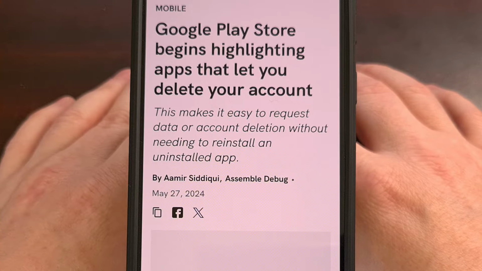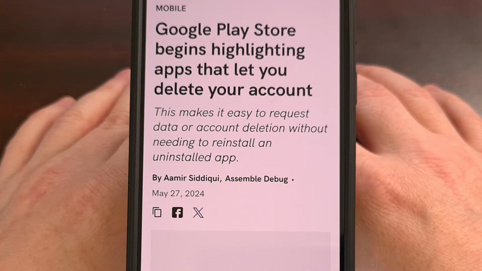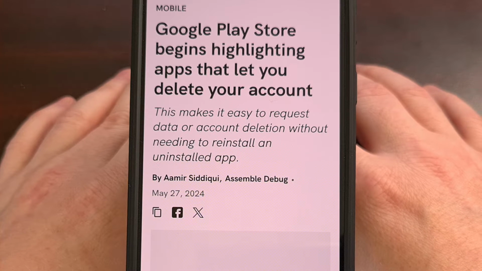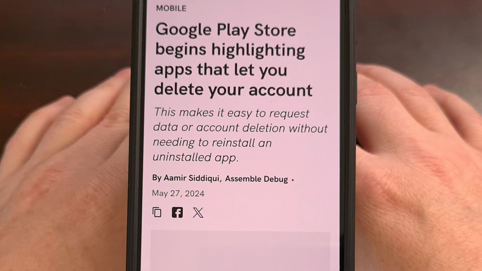Google introduced a new rule last year for Android application developers who allow user accounts to be created within the app itself. The new rule requires the developers have a system in place for users to request their account and their account data to be deleted.